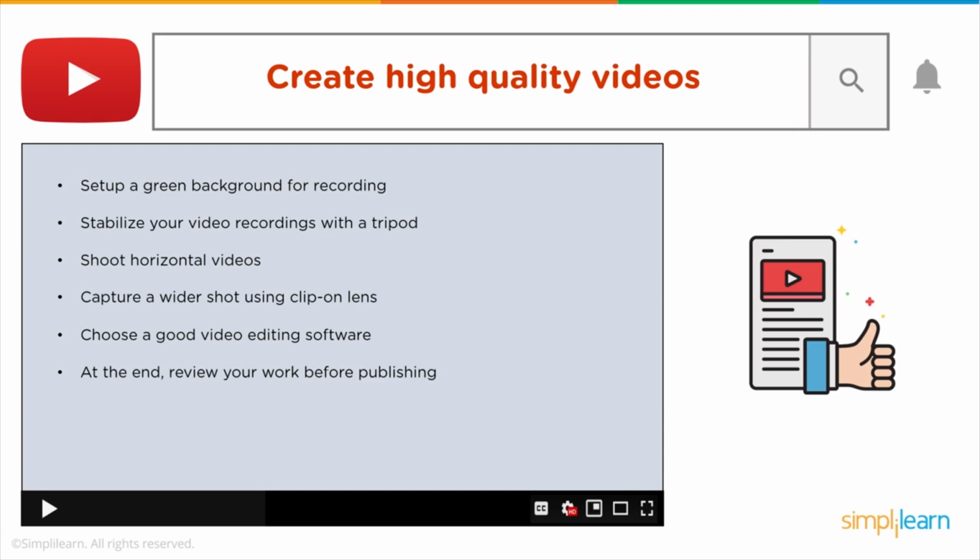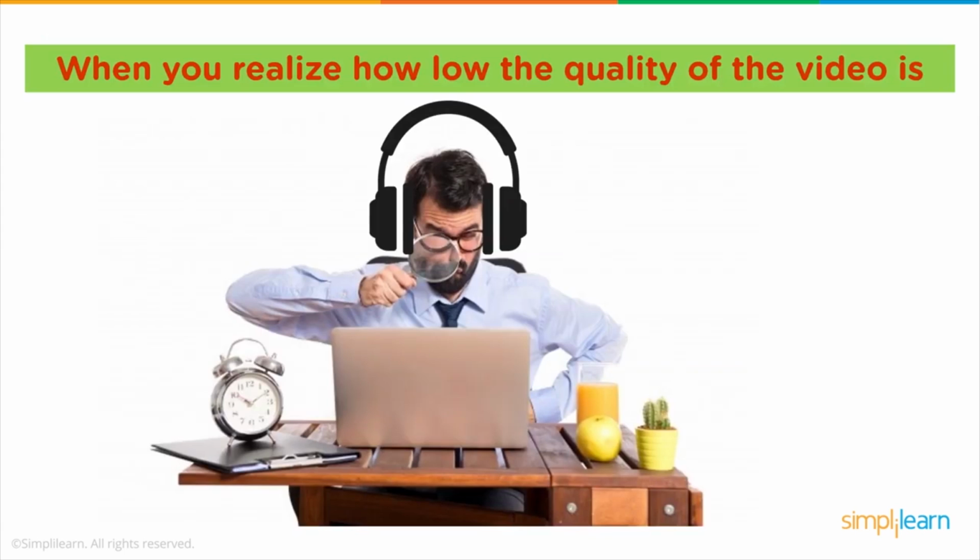And that's how you start to build up a reputation as being a very professional organization. So just follow these simple tips on producing high quality videos. You want to review your work, because if you don't, you put all that effort into it, and then you're going to realize your video is low quality, and you're going to have to do it all over again. So follow these tips, get a high quality video, and you should be on your way to ranking.